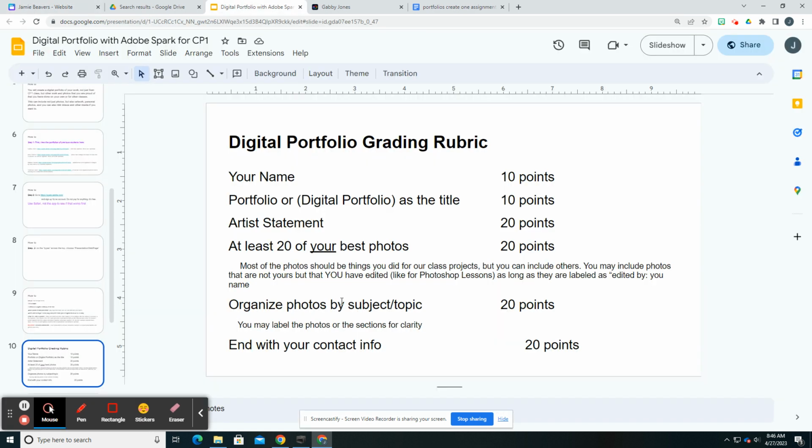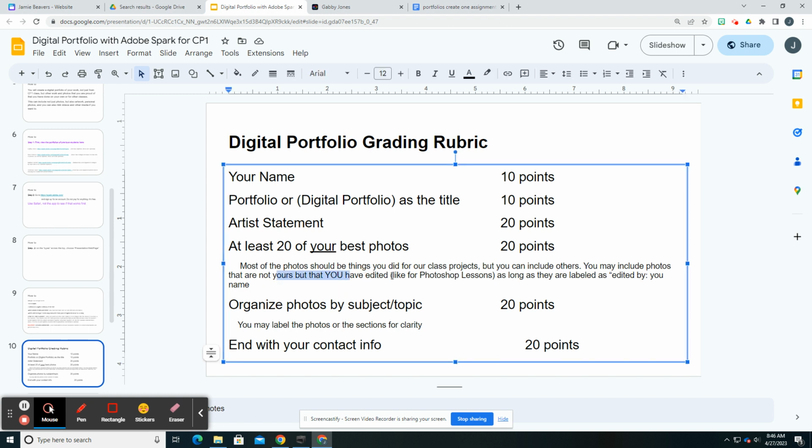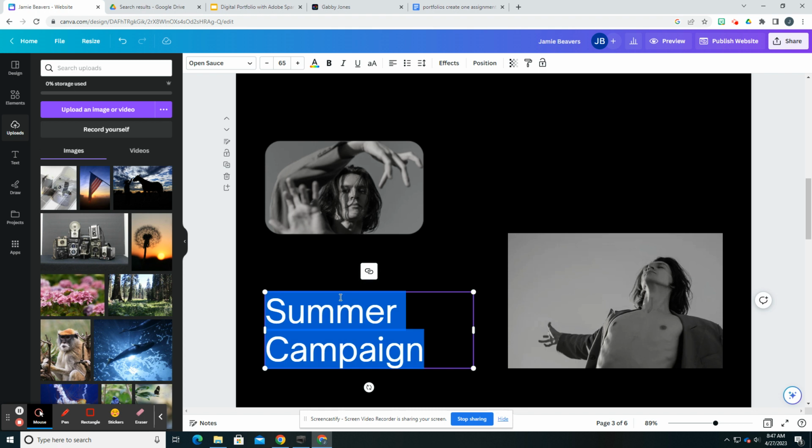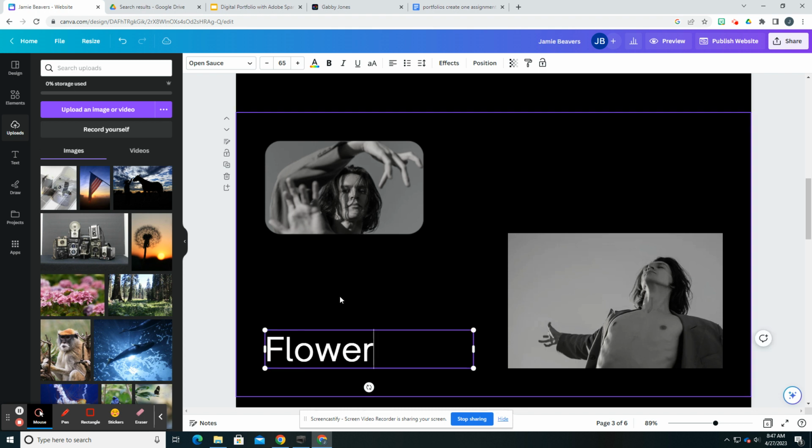I said on the rubric that the photos should be things that you did for our class projects, but you can include some stuff that you did outside of it. It could also include photos that you did not take, but that you edited for Photoshop lessons, as long as they're labeled as edited by you and not photos by you. For the other 20 points is to organize your photos by subject or topic. And here's what I mean by that. I'm going to start off with, let's do flowers first.